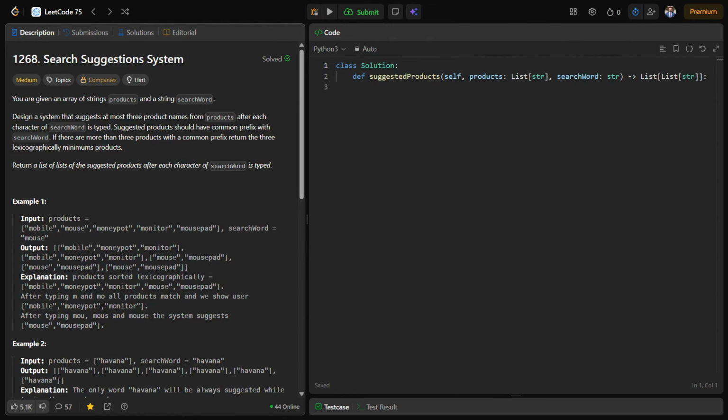Hello everyone. Today is the 71st day of Leetcode 75 challenge. Let's begin with the 71st question. Question 1268 Search Suggestions System. The level of the problem is medium.